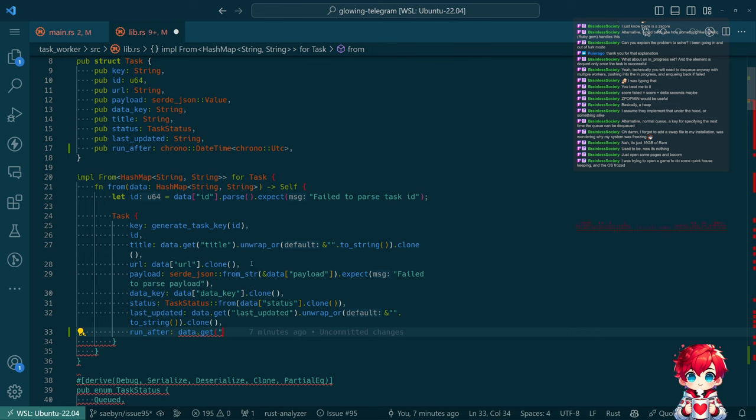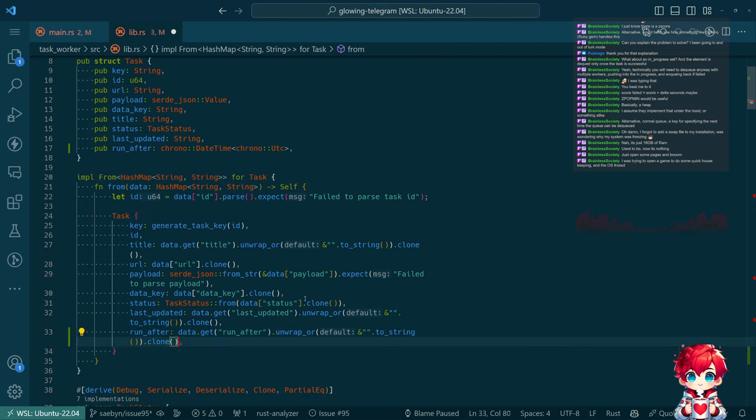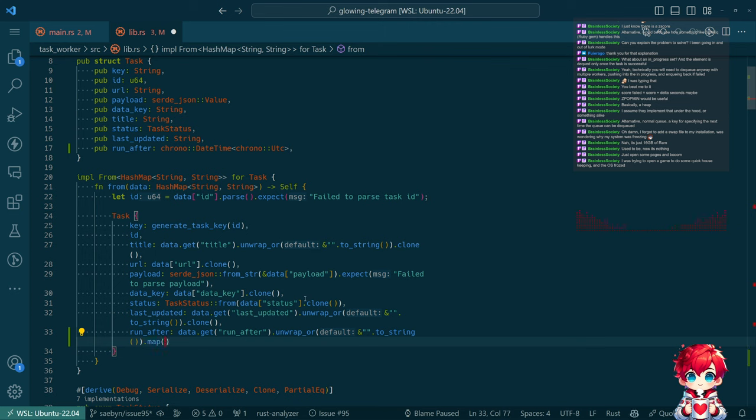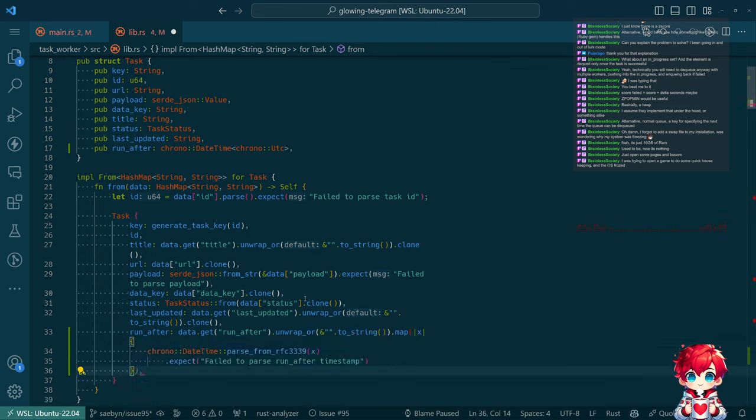So this has to read the value from the hash. We're not gonna be able to have access to the score, because the score is part of the quote-unquote queue, that is the sorted set that has the score. So we have to have a separate copy of it. And then map that to convert it into a chrono NaiveTime.